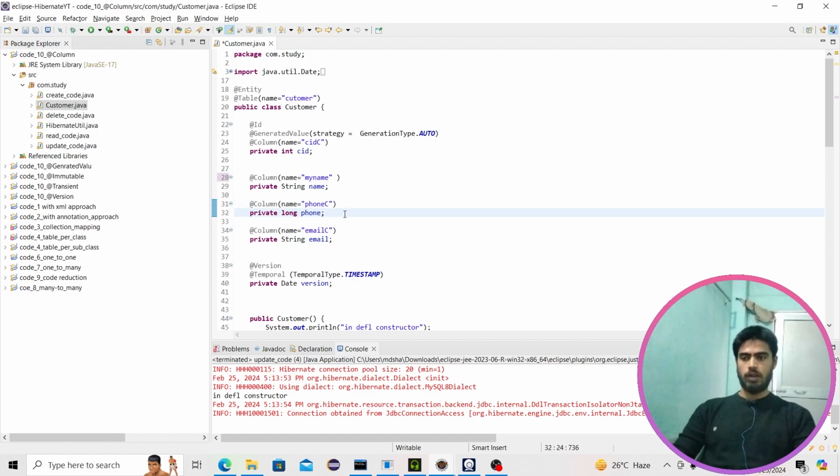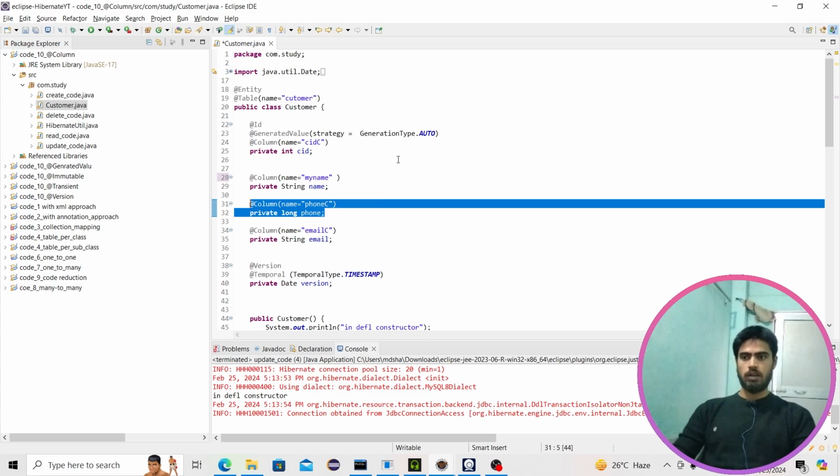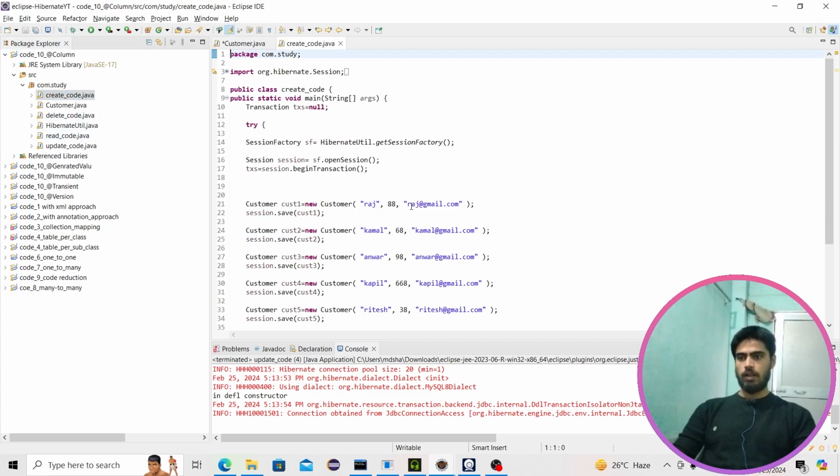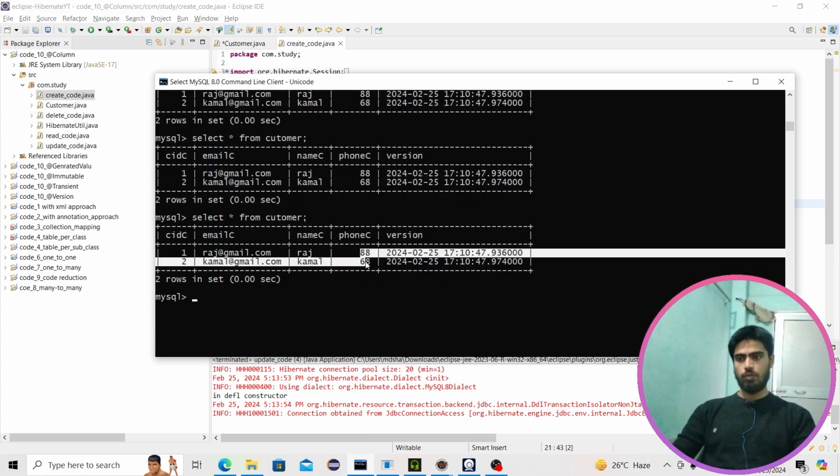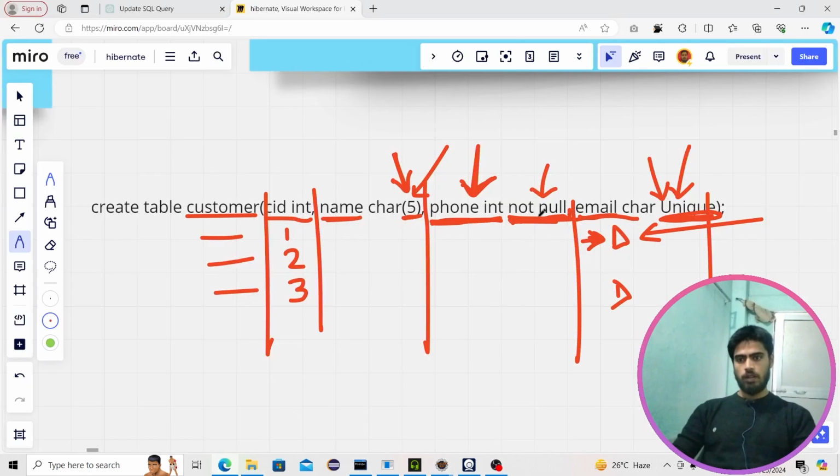in the case of Hibernate? If the customer is not going to provide a phone number at the time of creating the object, then it is going to be null right here. But we don't want null. What we want is that the phone number cannot be null. The user must provide the phone number.